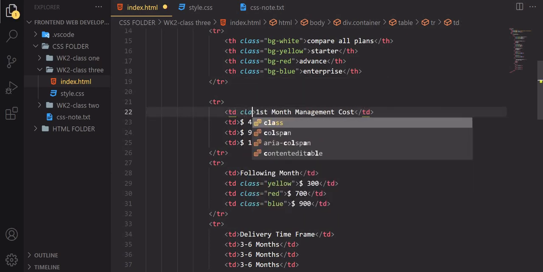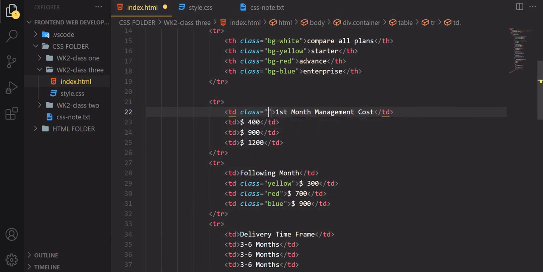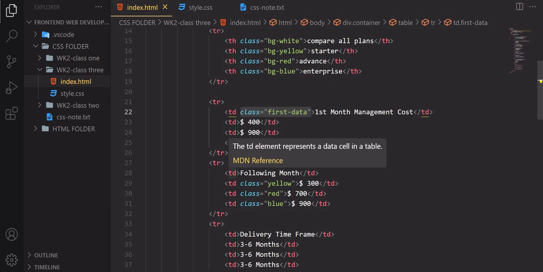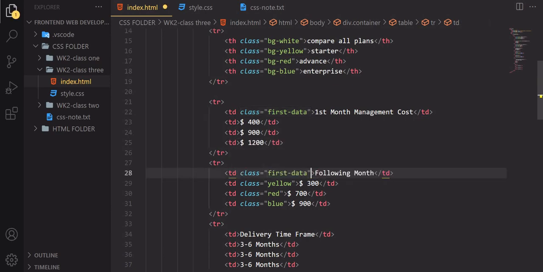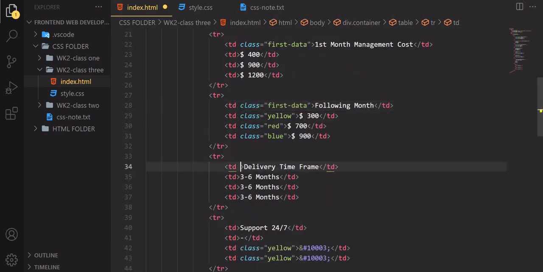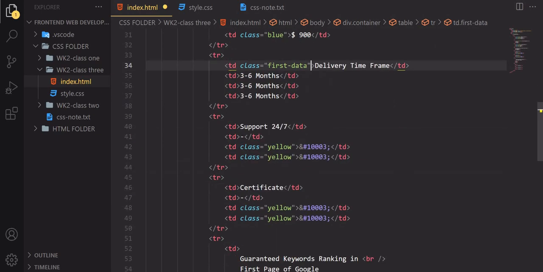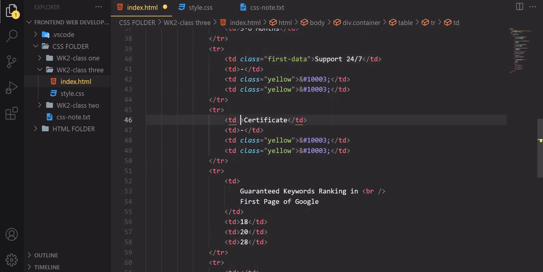So let's do that. I'm just going to add a class, say, I can call it first data. So I call it first data. Copy, paste it here, come here, paste it here, come here, paste it here, come here, paste it here. I paste it and I save.